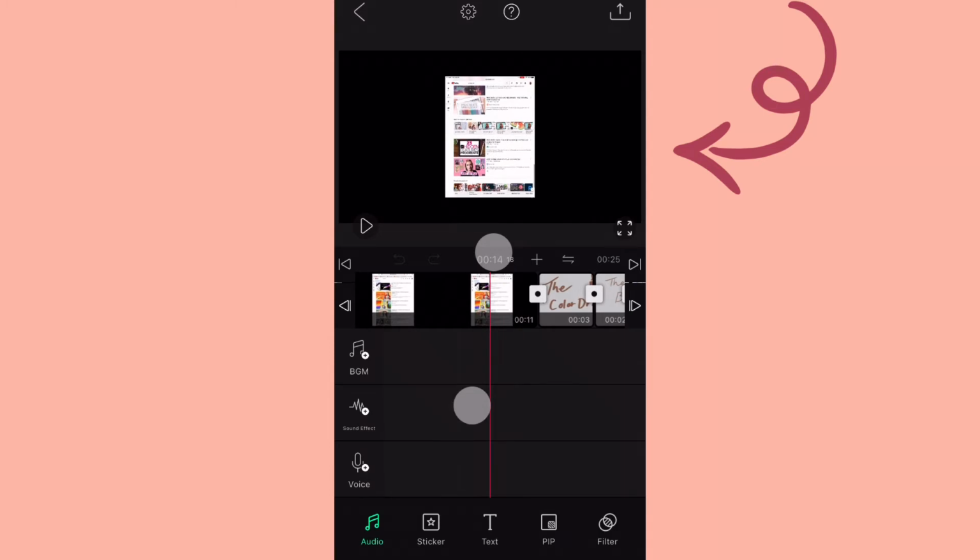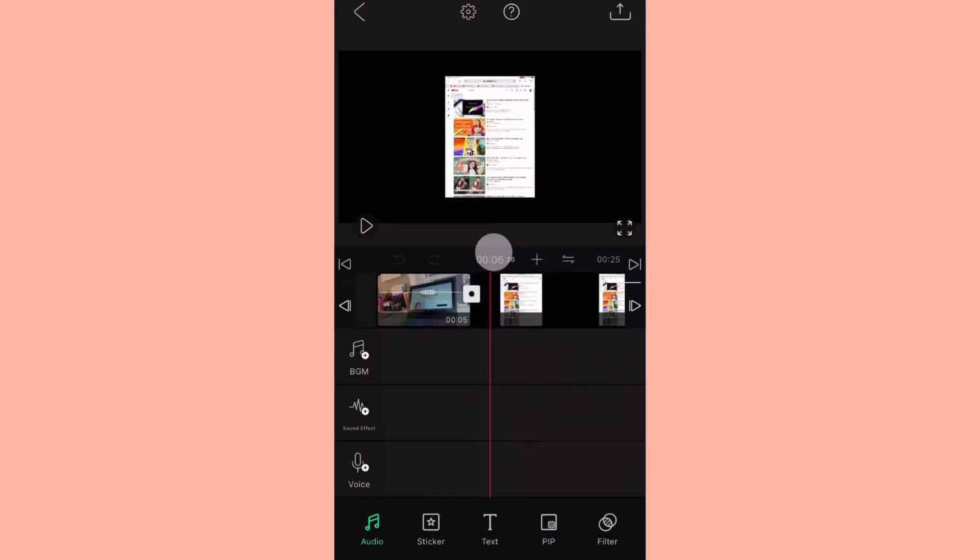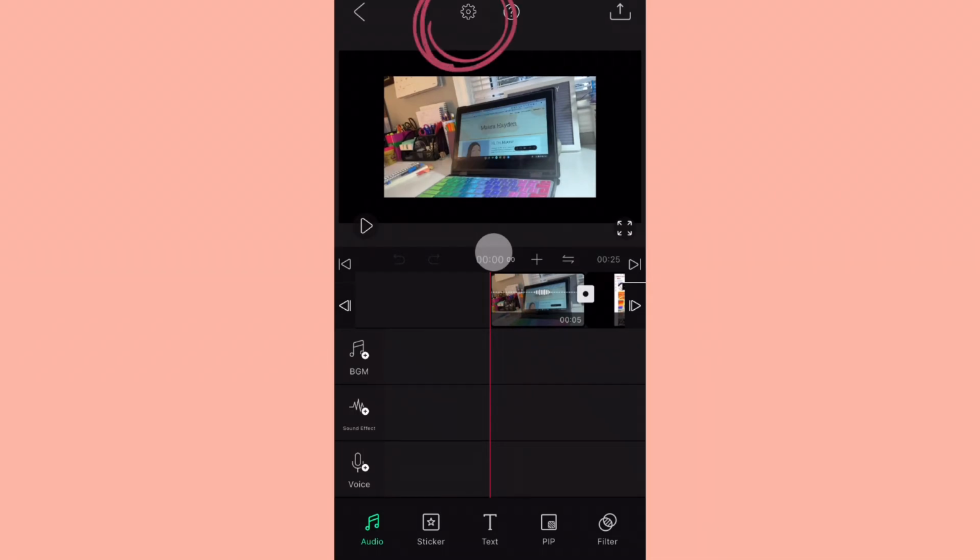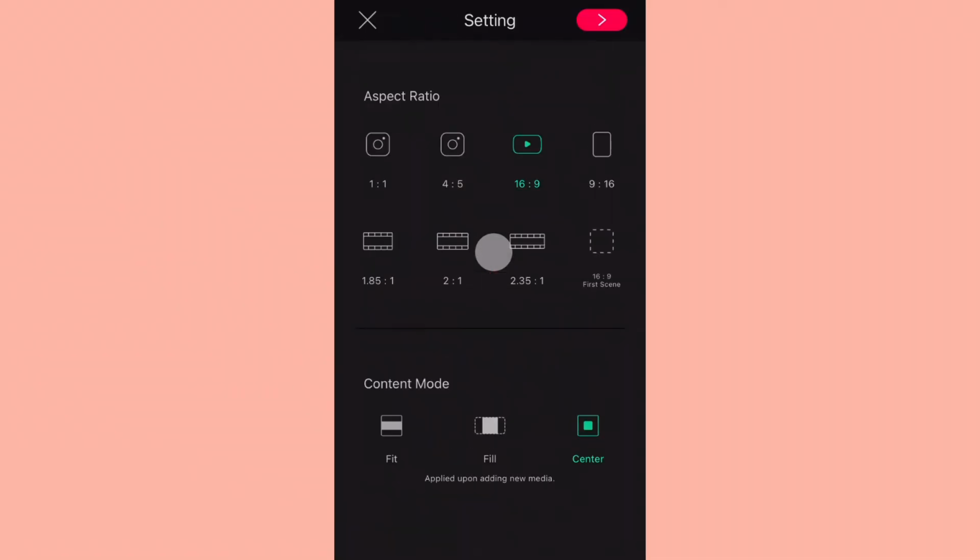So that's just one of the things that you can do when you're editing your video, even before you get into all the main settings of your video. And if you click that top settings icon, you can edit them even more.